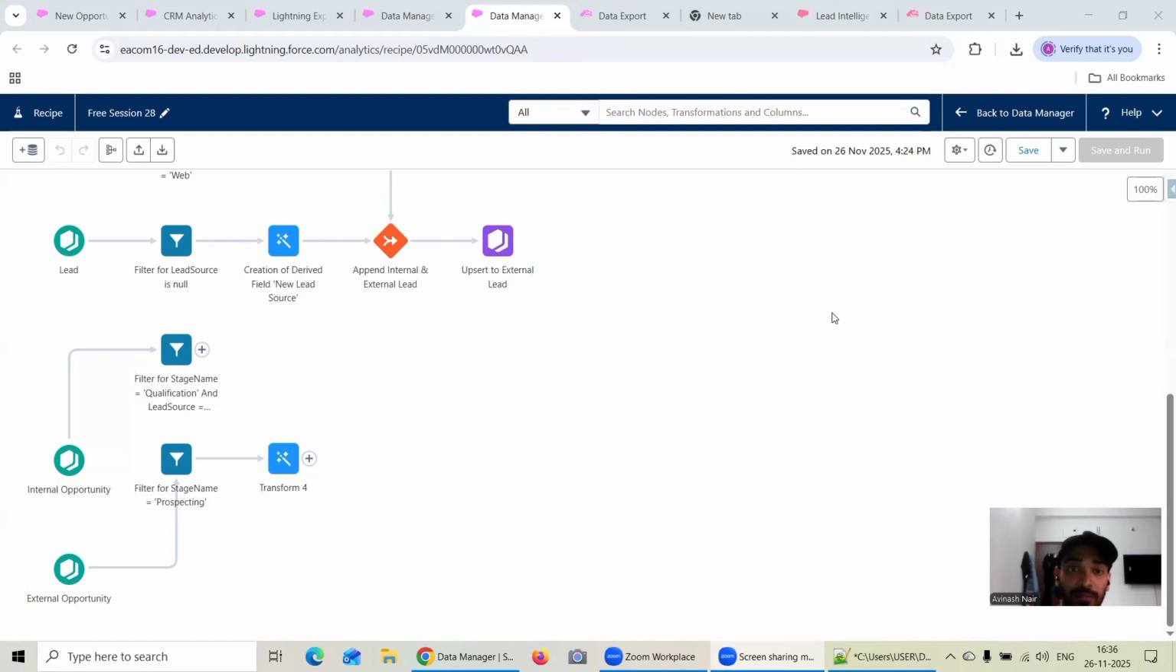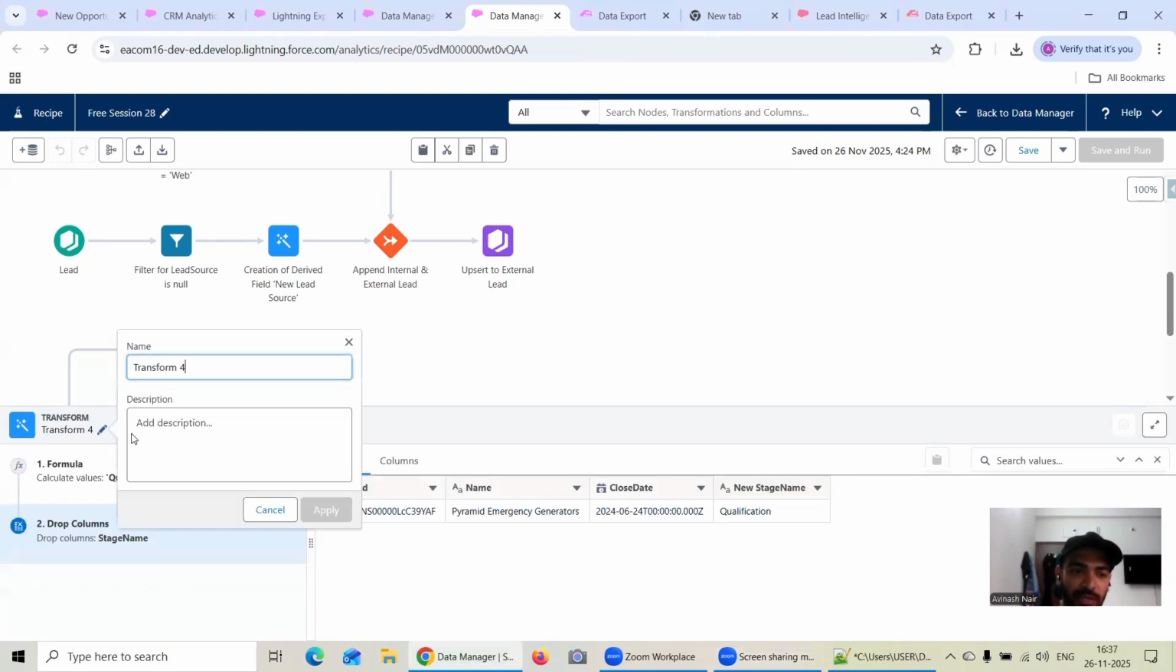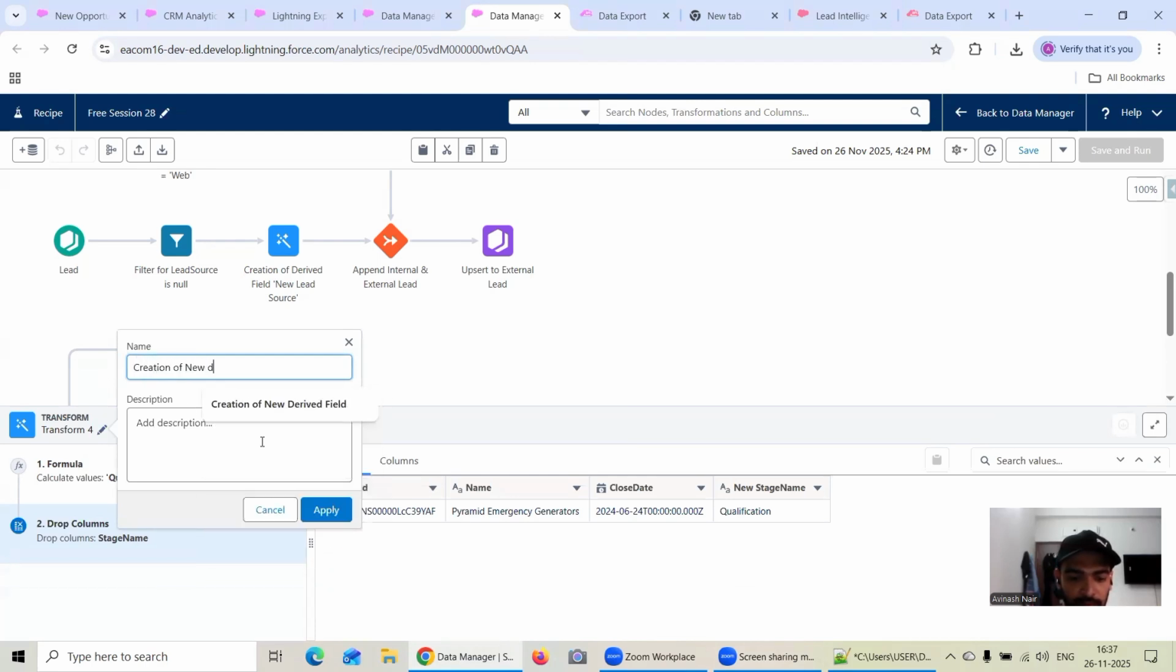Prior to that, let me first complete the opportunity, something we left off. It was almost done, but we will just do the proper naming convention very quickly. So here, let me write creation of new derived field.